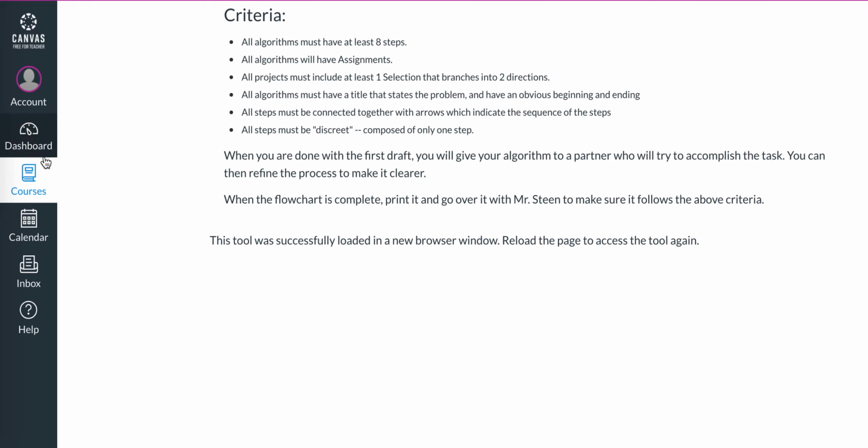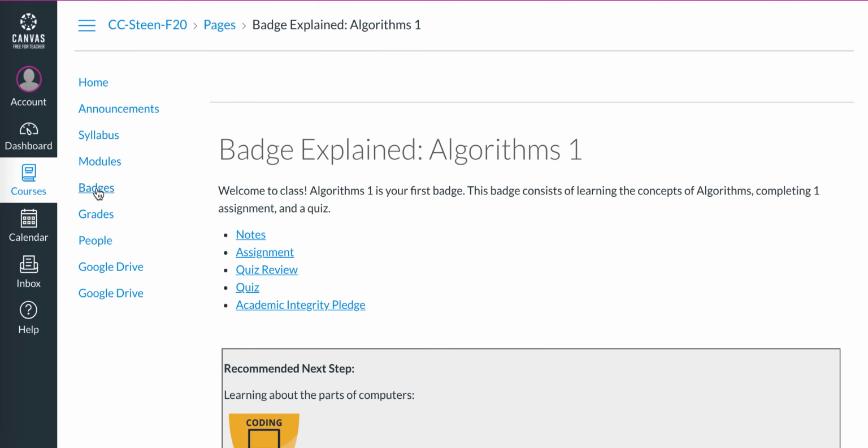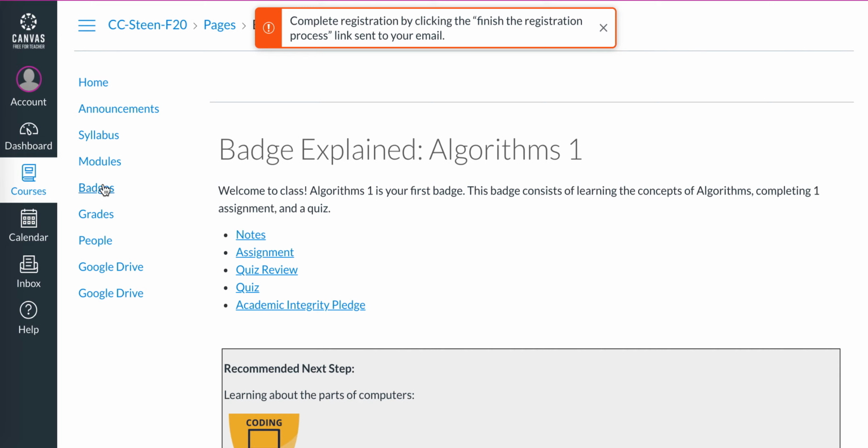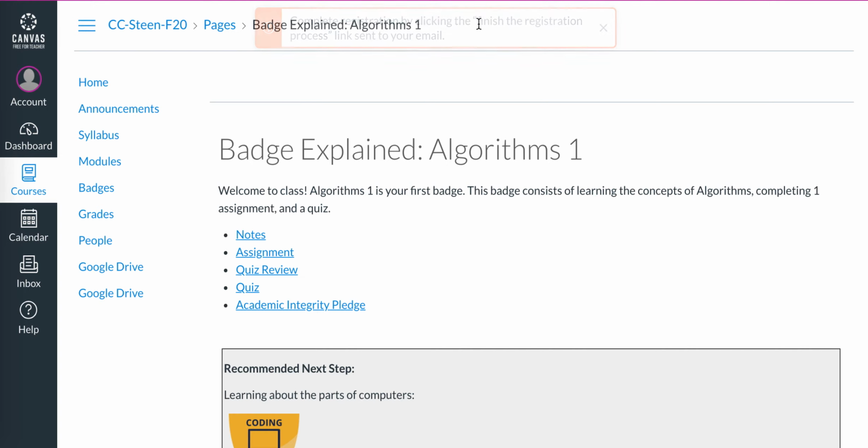So those are really the main buttons that you're going to be using, but probably at some point you're going to want to come to the badges button because that's pretty cool. Oh, I'm not going to be able to. So that's kind of helpful. If you haven't confirmed your email address, you're not going to be able to see the badges. So you're going to have to make sure you confirm your email address.